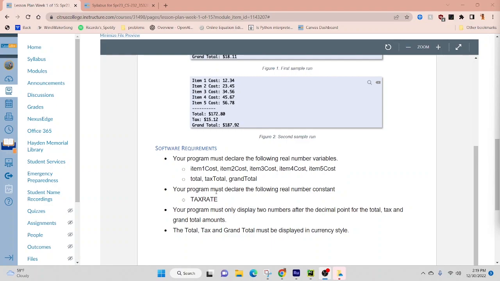So it also says that the program must declare the following real number constant tax rate. Well, what's a constant? A constant is like a variable that's immutable. What's immutable? It's not going to change. So in our code, we don't want the tax rate to be changing because it's constant, right? It's not supposed to change at all. We're not supposed to touch it. Additionally, you're going to need to display two numbers after the decimal point because it's currency. And that's about it. So let's go ahead and get started.